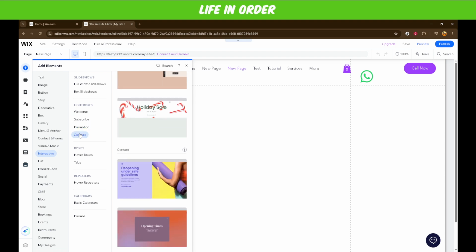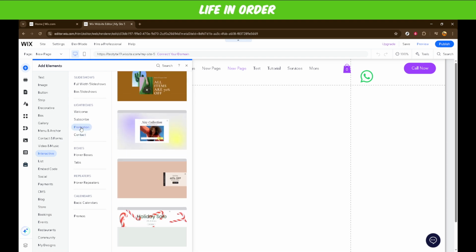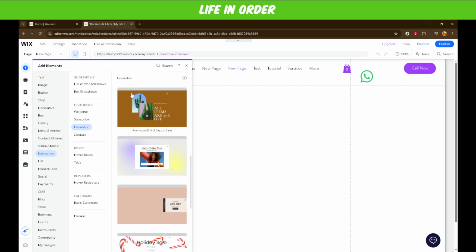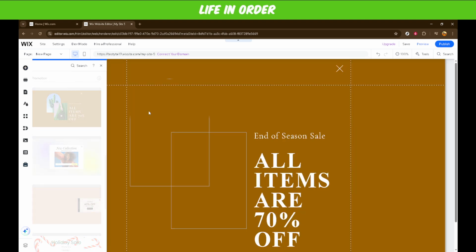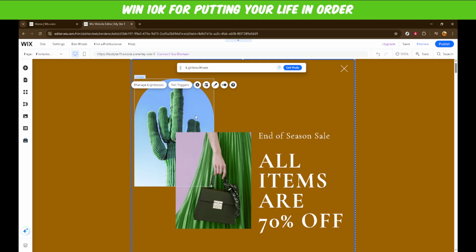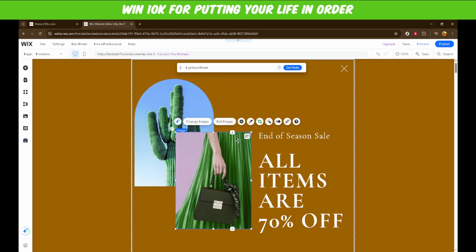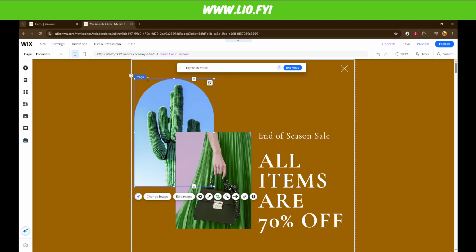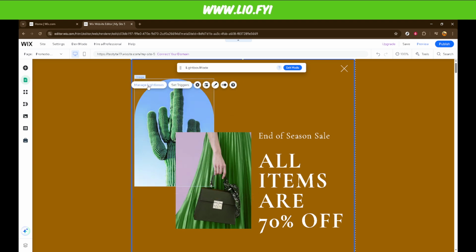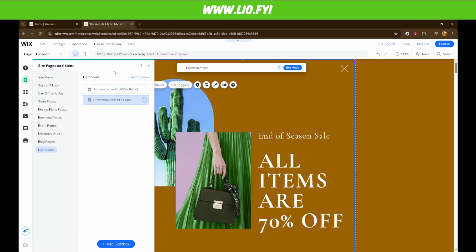Moving along, we're focusing on promotion within the Lightboxes category. Here, you can choose a pop-up box style that matches your campaign goals, whether it's to grab attention with a special deal or to announce an event. Once you have your pop-up box, head over to Manage Lightboxes. This feature allows you to organize and customize your lightboxes based on the needs of your site. By managing these effectively, you ensure that visitors only see relevant pop-ups, enhancing user experience.